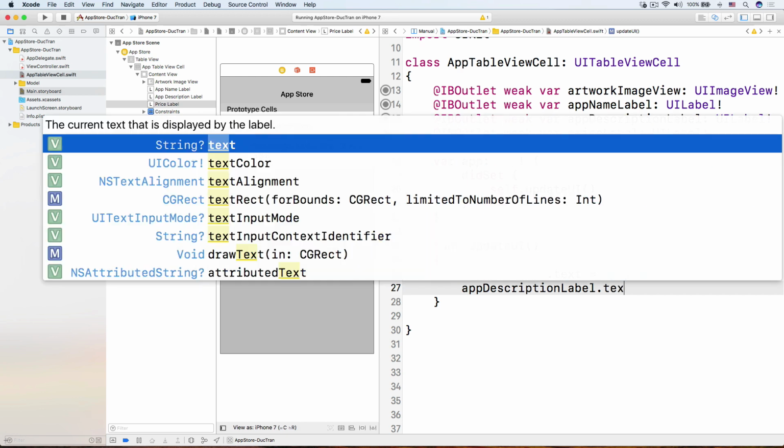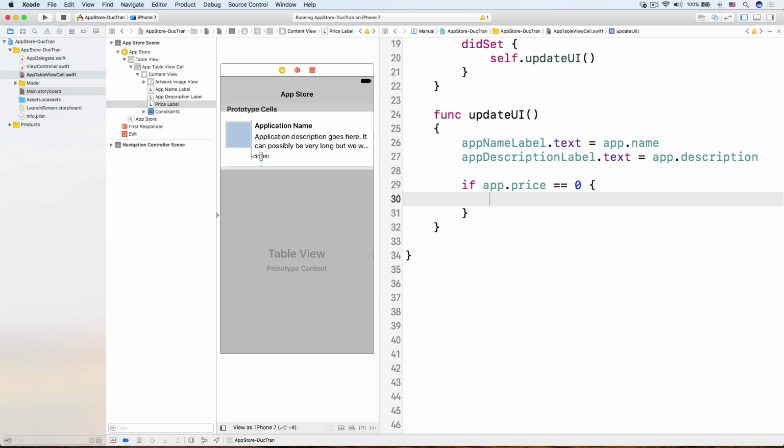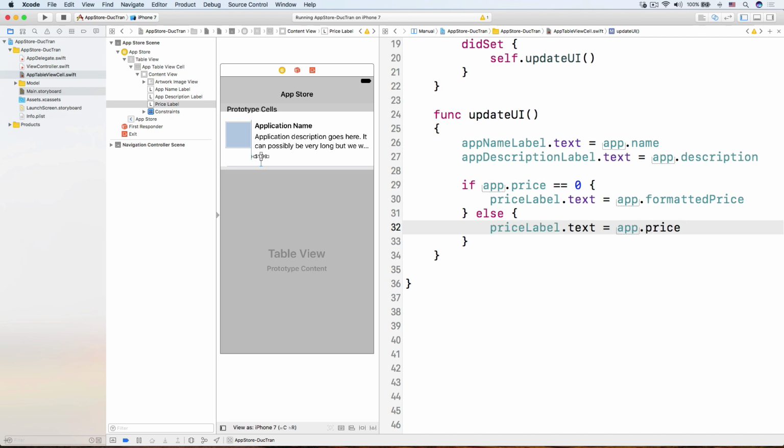appDescriptionLabel.text to be the app.description. And finally, I want to check if the app.price is 0. If the app.price is 0, then let's change the priceLabel.text to be our app.formattedPrice, because this thing can be free, it can be something that iTunes just gives us. And then let's do the else here: priceLabel.text to be the app.price like that. And because it is a double, we need string interpolation right here. Like that. And let's have the $ sign again here.